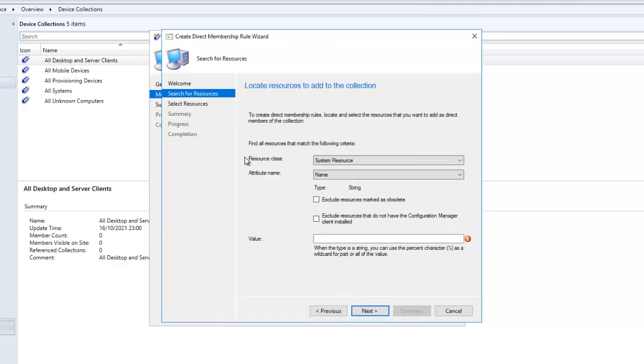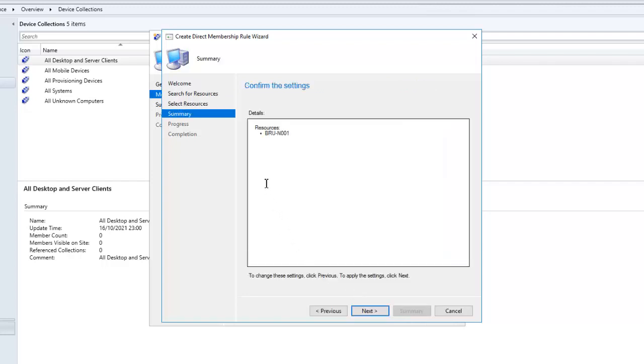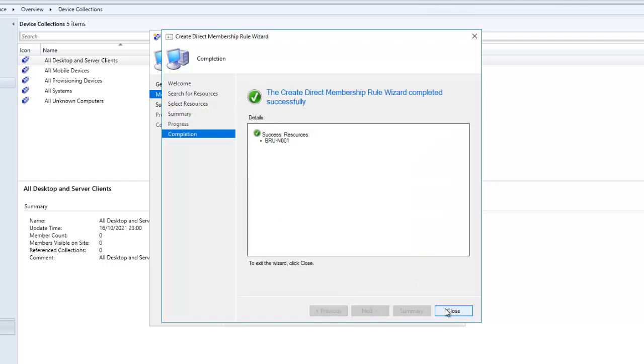Here we're going to say next. Under the resource classes, we're going to leave it as system resource, and the attribute name is going to be the same. Here I'm going to enter a wildcard and then click next. You can see it gives me all the different devices in this environment. Right now I've only configured the devices in our domain environment; I have some other devices which I'm going to configure later. For this training purpose, let me select just one device and click next. You can see we only selected one. Let me confirm the settings, then click next and then click close.